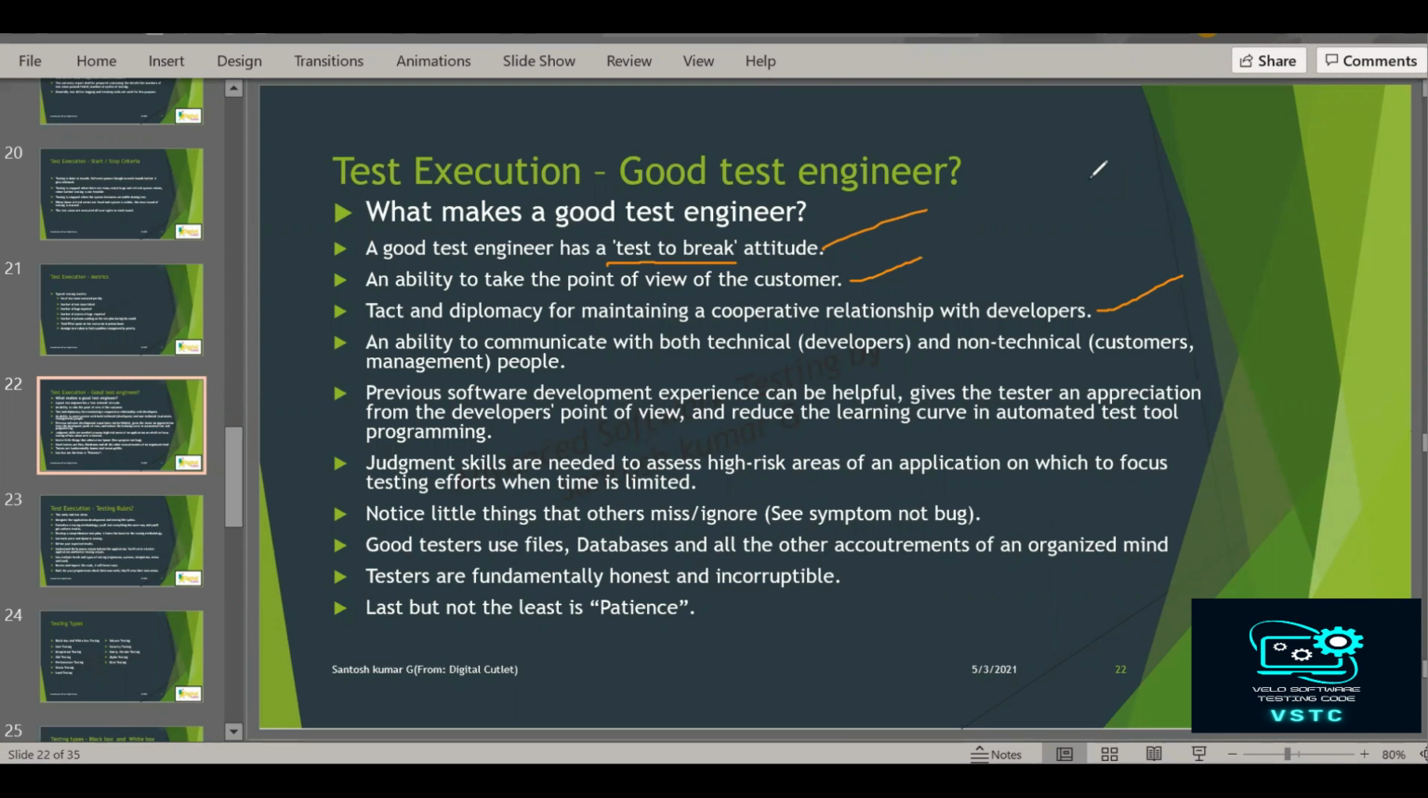Don't be angry. Even if they are angry, you have to convince them: no man, this is what is happening actually, that's why I'm reporting that issue. That's why I have mentioned tact and diplomacy here, and a cooperative relationship with the developer.